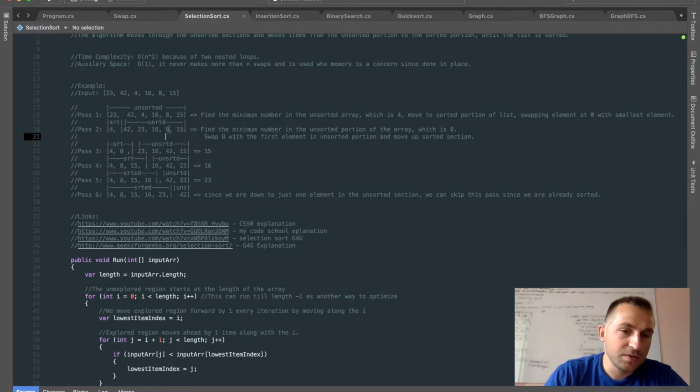So pass 3, we have 4 and 8, just like we said before. And 8 and 42 were swapped. So the next one is 23, 16, 42, 15. Now we have 15 as the smallest element. We move it into the sorted section by swapping it with 23. So 15 and 23 were swapped. So now we have 4, 8, 15, 16, 42. And remember, 15 and 23 were swapped, so now it's 23 in the end.